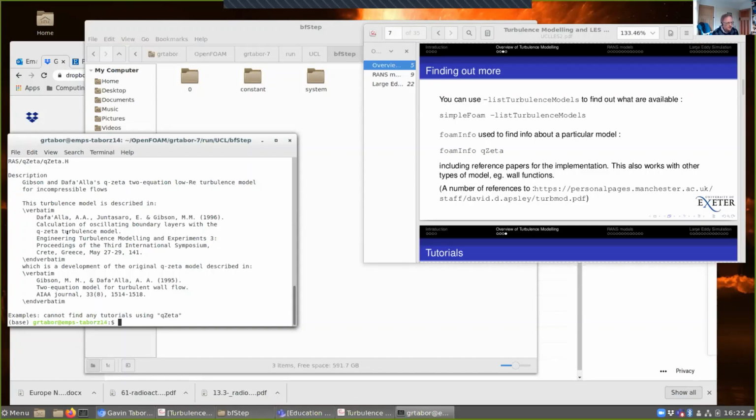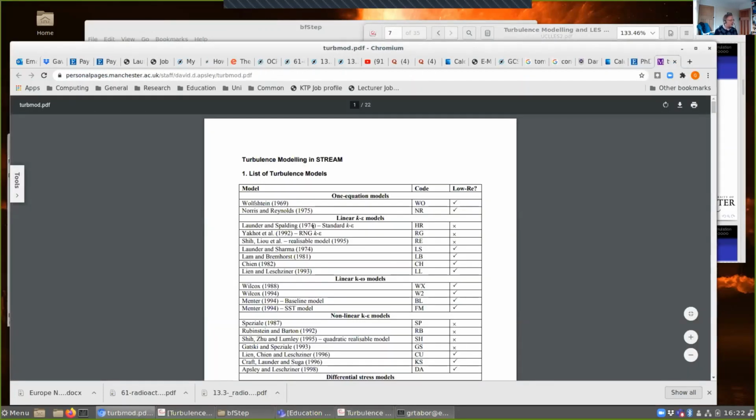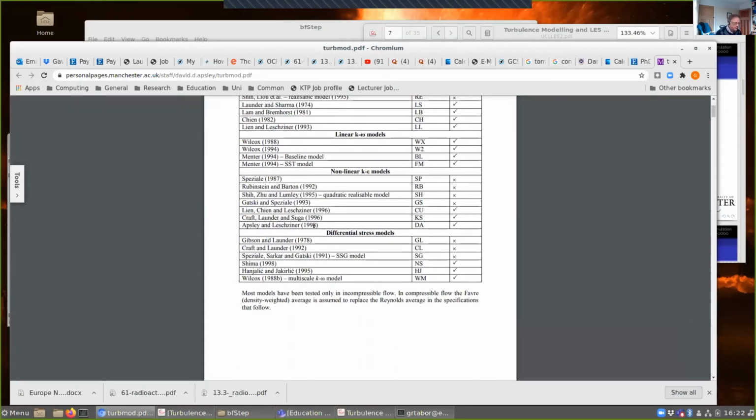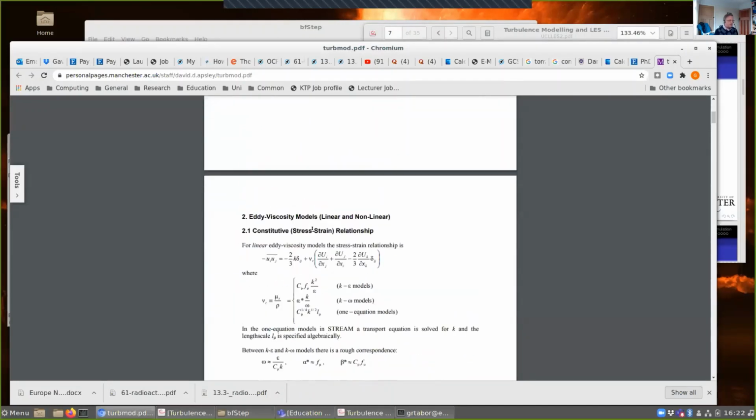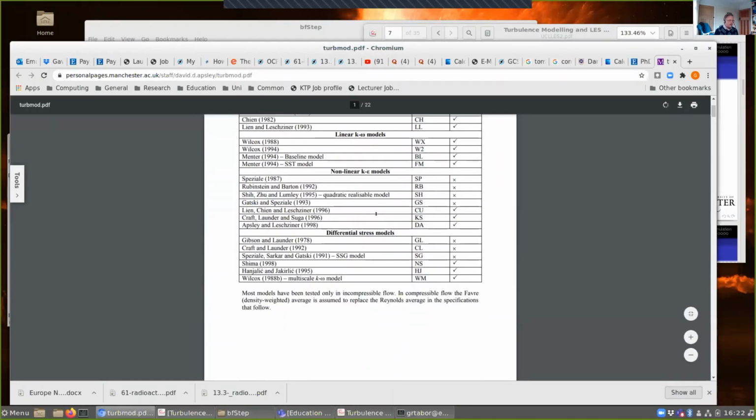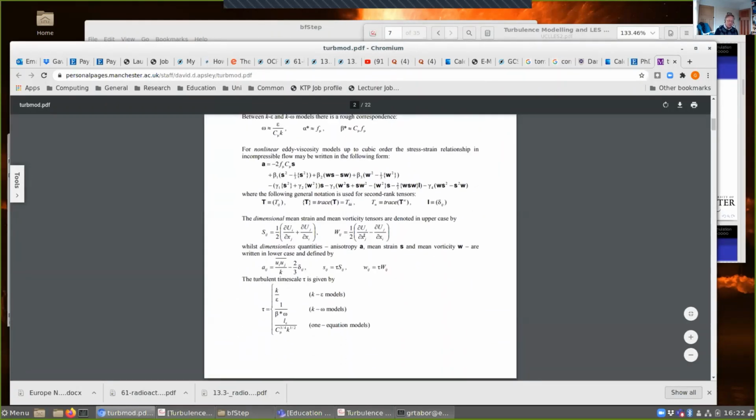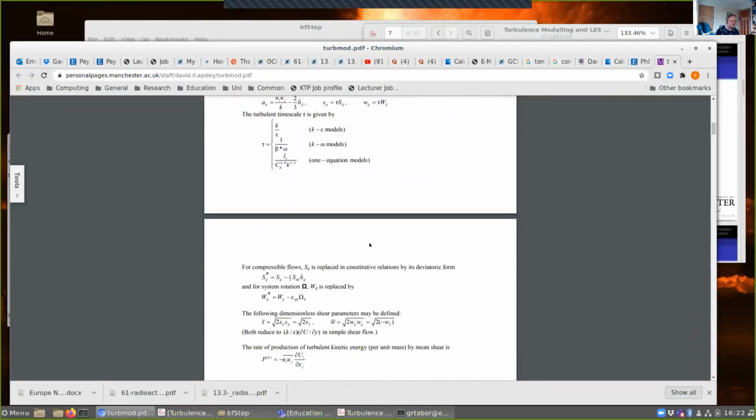I noticed when I was looking through this that quite a number of these files in fact contain references to a particular online documentation from a guy called David Apsley in Manchester. This seems to be a good reference for a lot of the models which have been implemented in OpenFOAM. There's a description of what they are here and details of the physical model and mathematical modeling which has been implemented here.